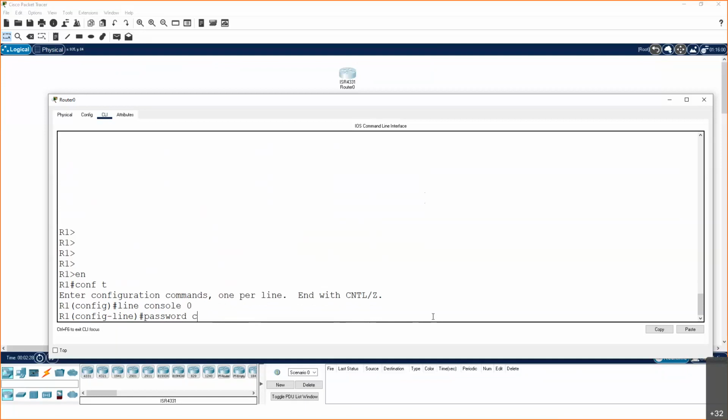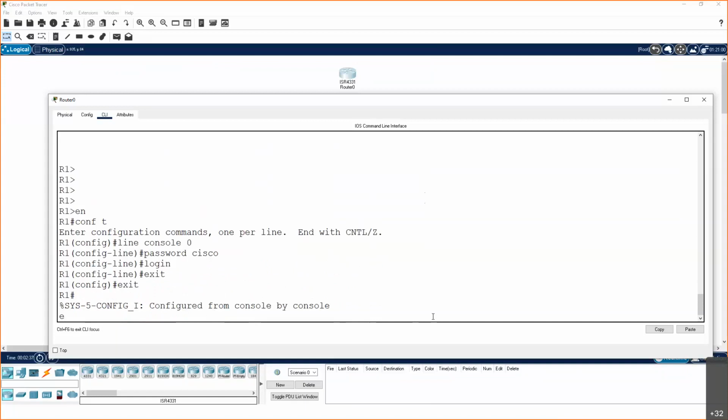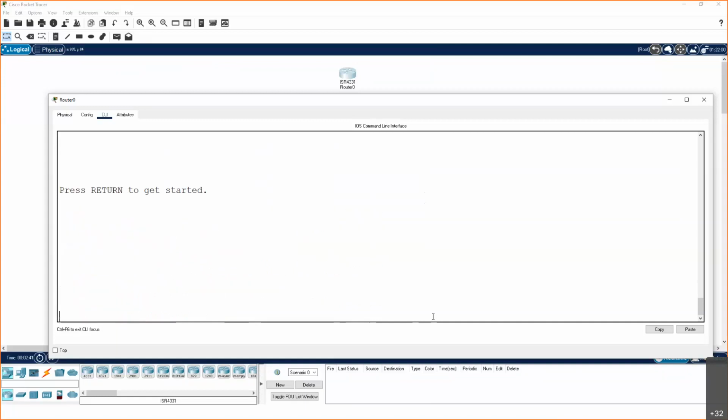Password Cisco. Login. I forgot to mention this. Then exit, exit. There we are. Now, when I press the enter key again, it asks me for a password. Remember the password I gave was Cisco. When you type your password, you cannot see the characters coming on. You cannot even see asterisks. That is extra security. So I've already typed Cisco. I press enter. So I go in.